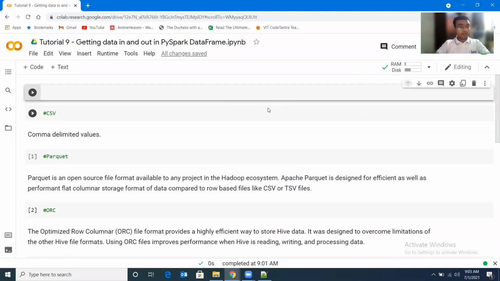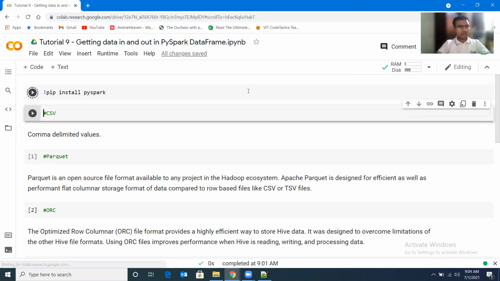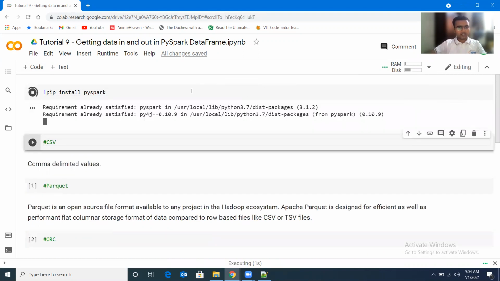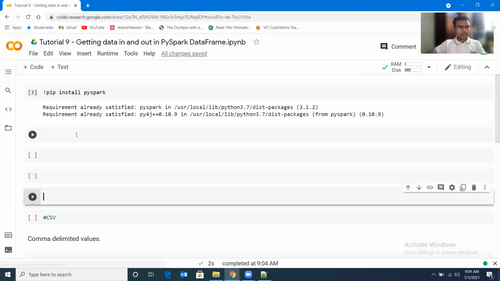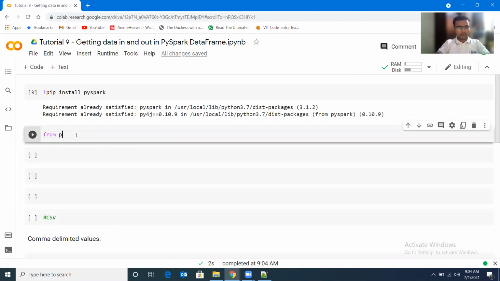Because this is a new environment, I'll have to write pip install PySpark. So let me install PySpark, and after that let me add certain code cells and do from pyspark.sql. Okay, so it is already installed. Great, so it's not a new environment, that means.